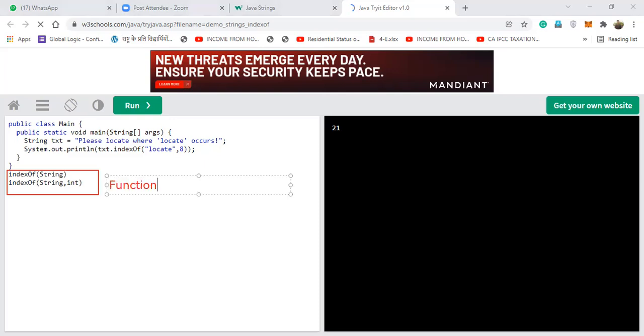Function overloading. Now, what does it mean? Function overloading means functions with the same name but different parameters. Different parameters, or we call it different signatures. Functions with different signatures. So they have the same name but their parameters differ.